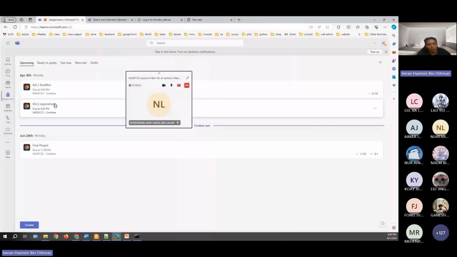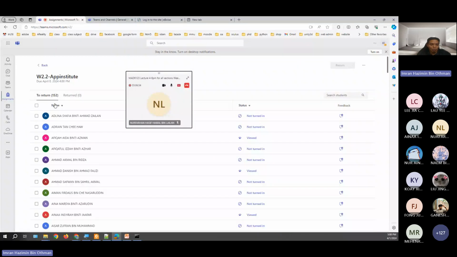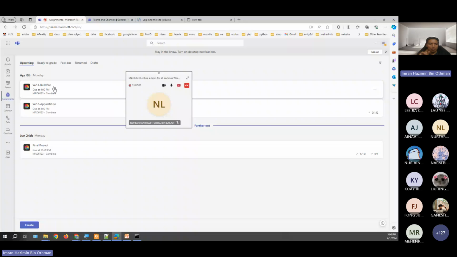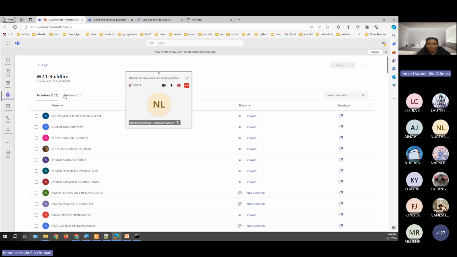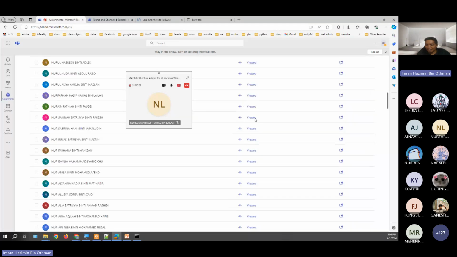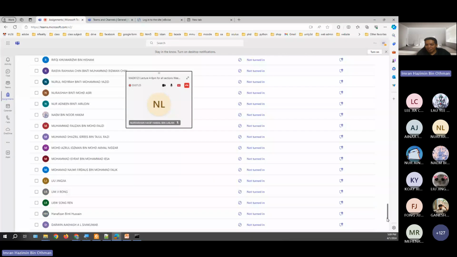The second one is something new that I'm trying for your batch. I haven't tested this for the previous batch. App Institute, because it's quite simple and similar to Good Bubble and Buildfire. So there are two here and one more. Not many. 1, 2, 3. Just nice. Okay, Buildfire, some of you have submitted, right? Status view. Nobody has submitted anything. Okay, great. Not done.